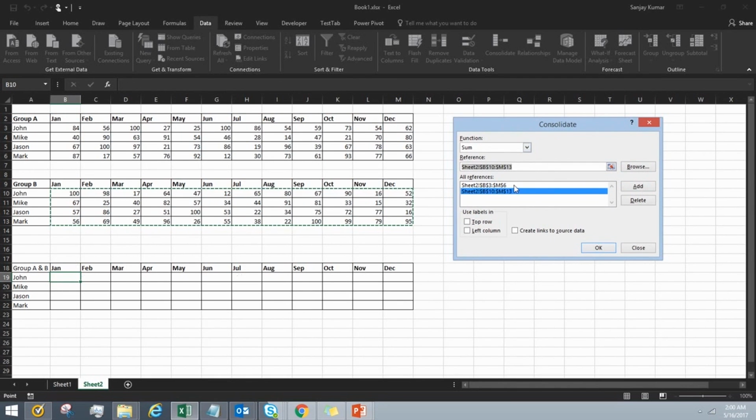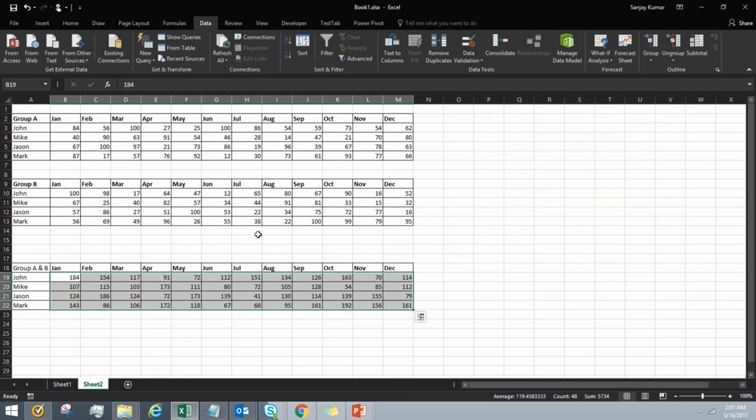Now, I have created a demo blank table labeled group A and B. My desire is that all the values for group A and B for every single person should be summed and appear here. So I have selected the first cell of the place where these values should start appearing. I'm just going to click OK. You can see that all the values for A and B are combined.